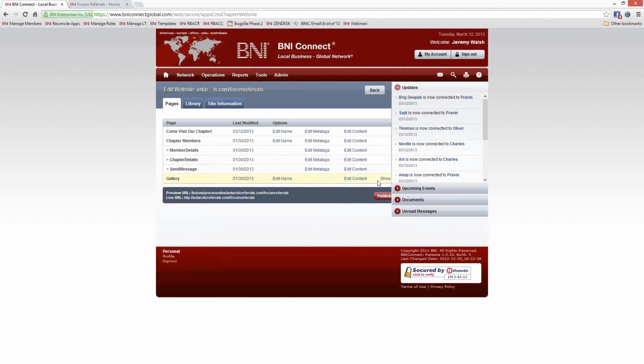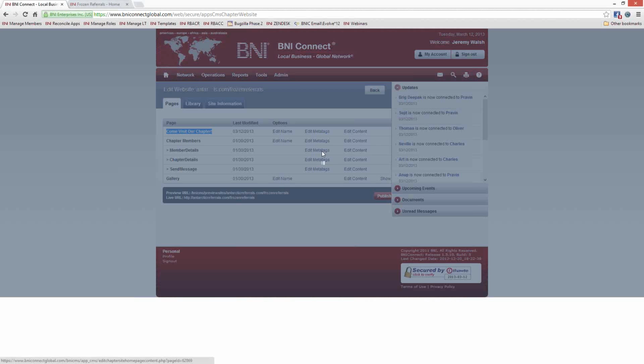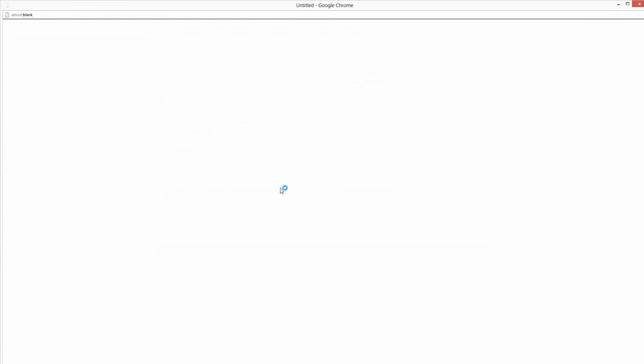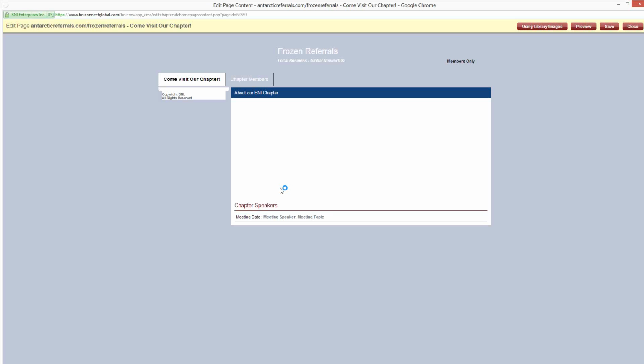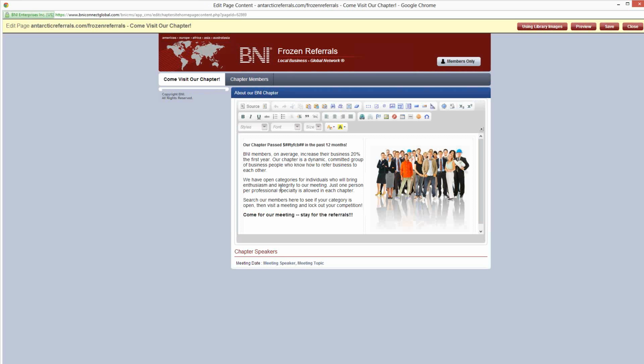The final thing that we're going to do is the edit content, and this is really the meat and potatoes of what we're going to do in the website. Now I'm going to click on Edit Content of the page that I would like to work on. So most of the time we're going to be working on our home page or our Come Visit Our Chapter page. So I'm going to click on Edit Content. and this will open up in a new window. If you hit Edit Content and nothing happens, you may want to check up to make sure there isn't a pop-up blocker that's running on your system. Make sure you turn off your pop-up blocker.